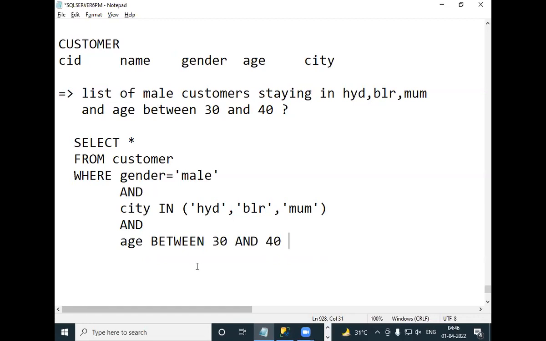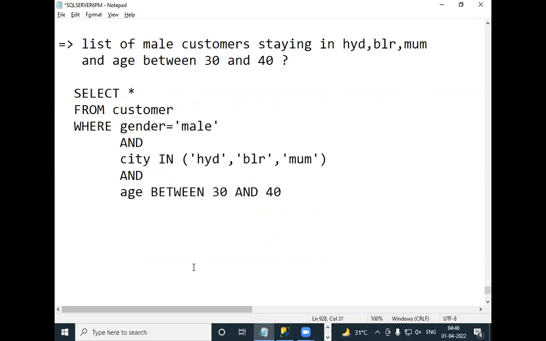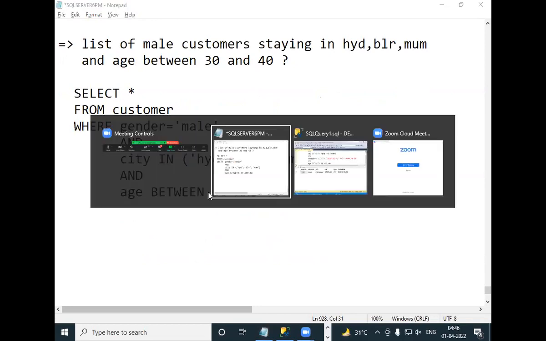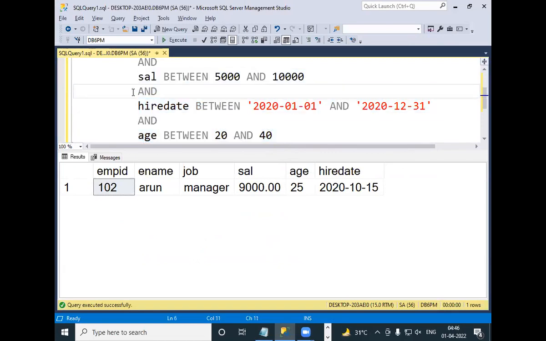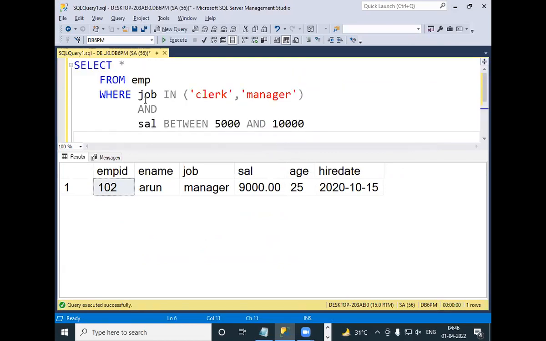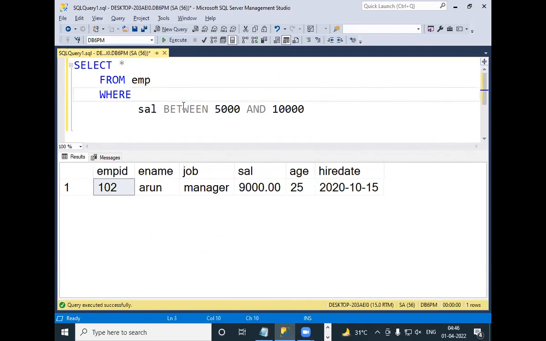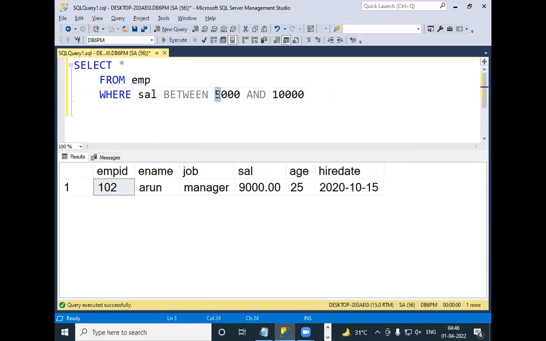So this is just how to use BETWEEN. But when we are using the BETWEEN operator, I cannot write it like this: 10,000 and 5,000.